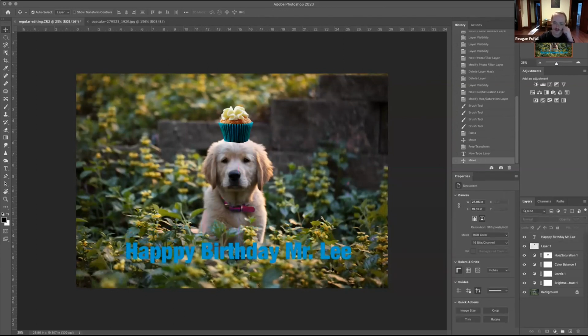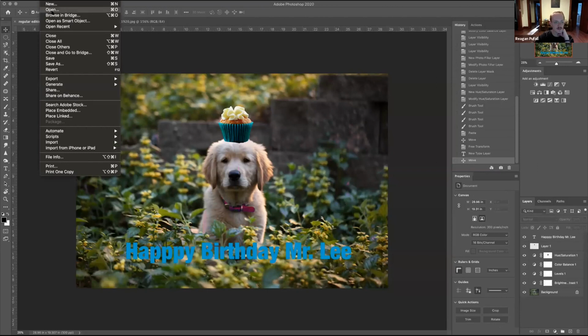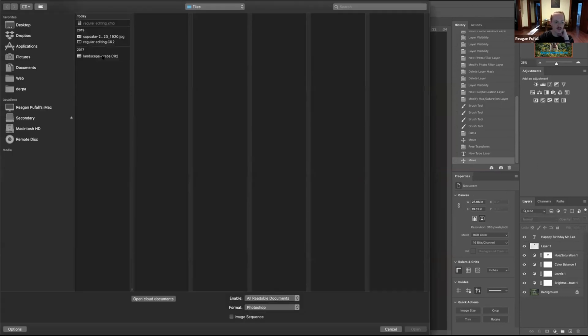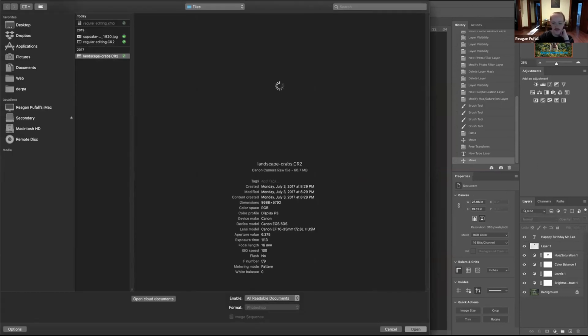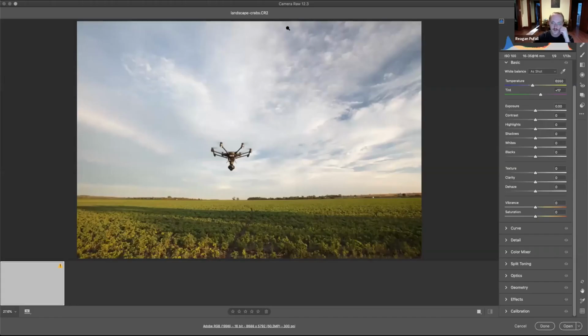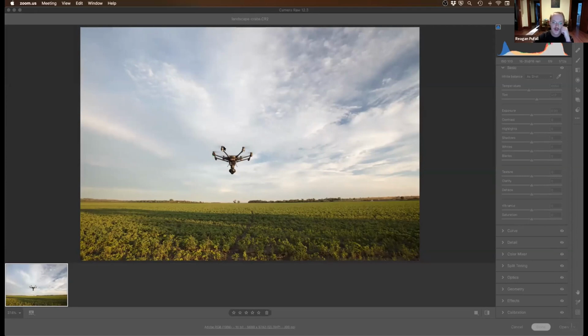Now there's some other things that you'll want to be able to do in Photoshop. So what we haven't covered yet is how to remove things. So I'm going to come up to File, Open, and I'm going to grab the one labeled Landscape Crabs and click Open. Let me switch it so you can see. So here's the picture. So what we want to do is remove this drone.